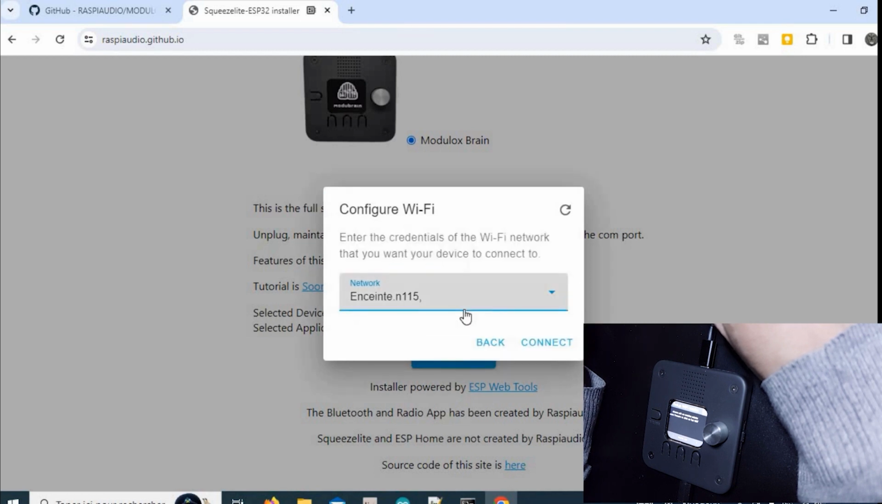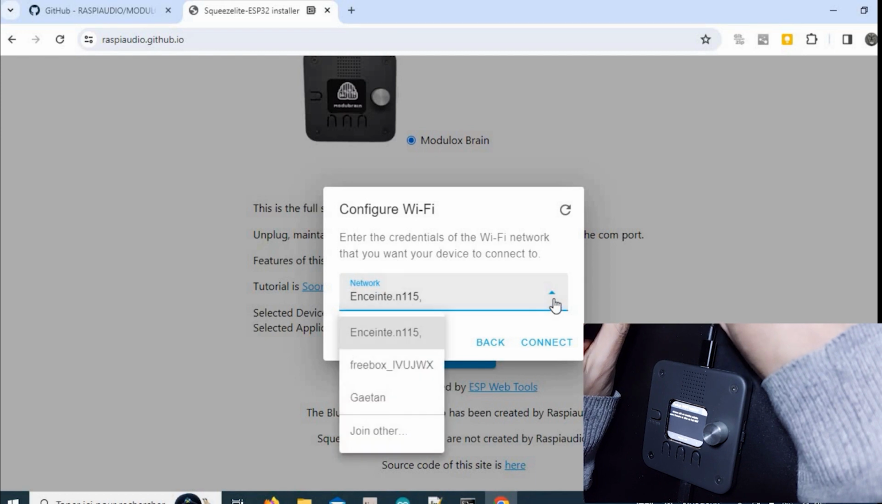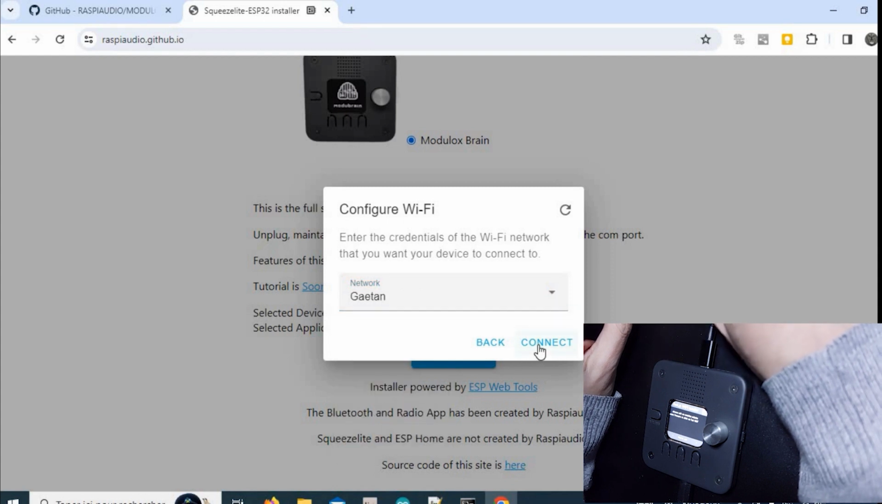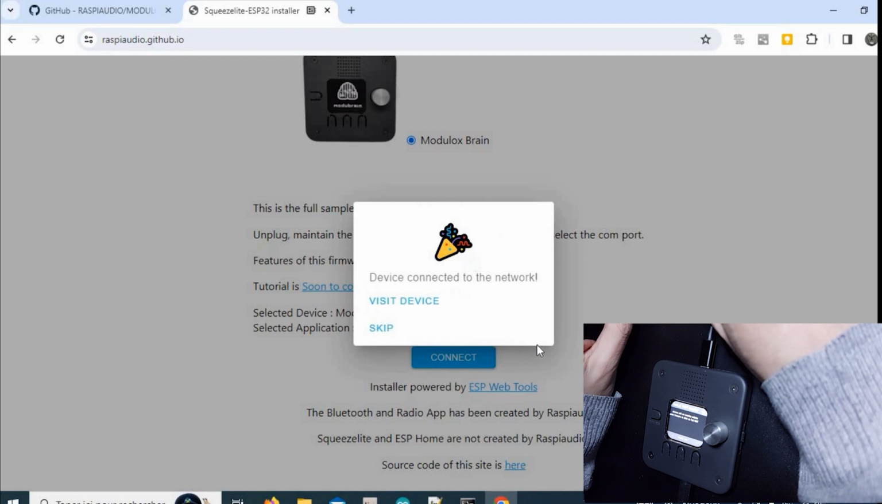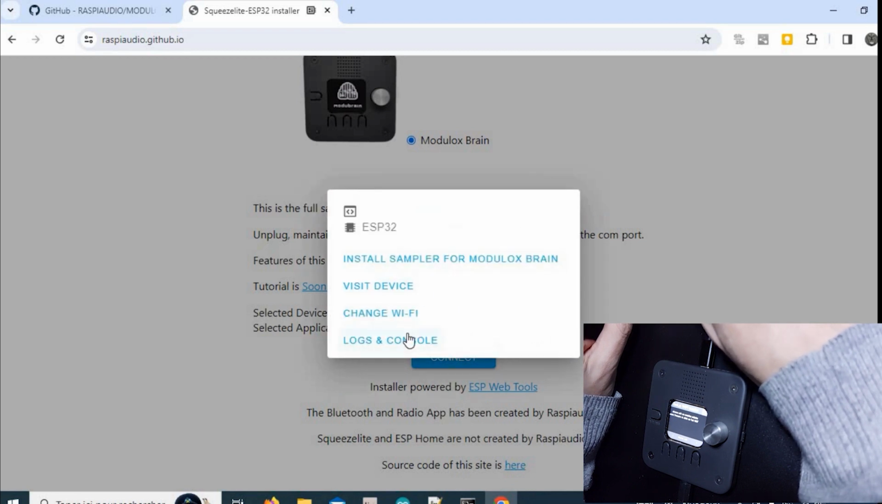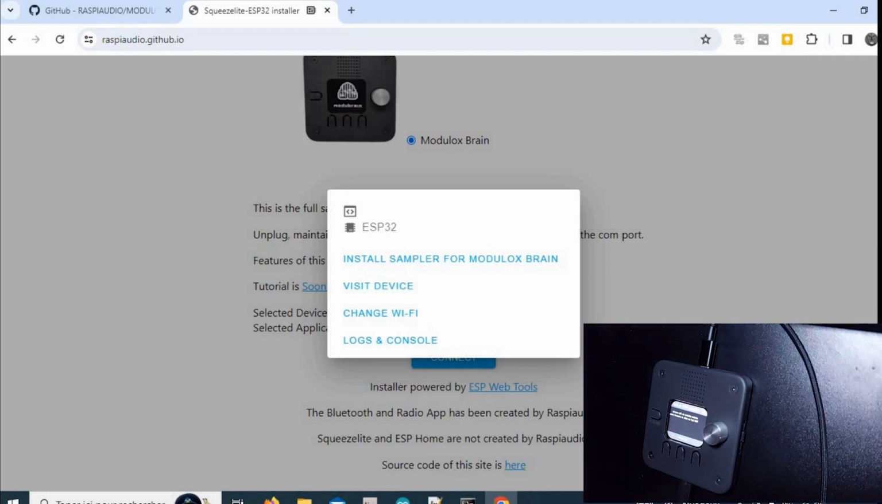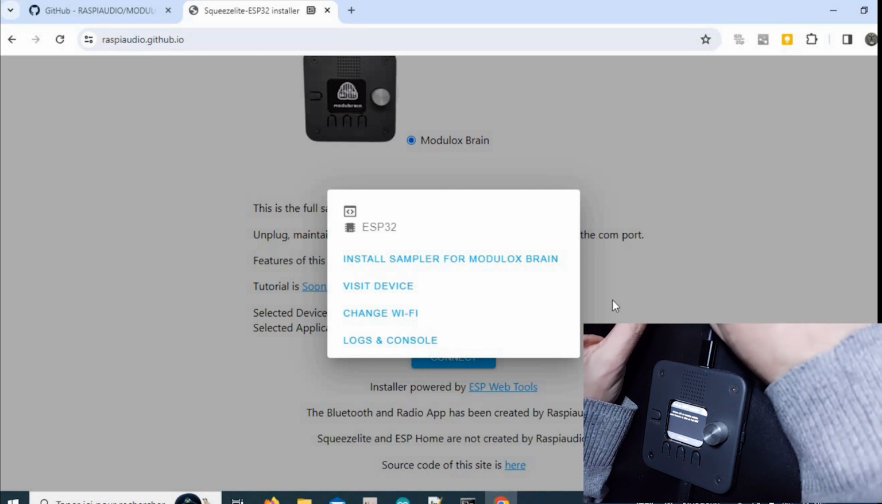So here, it's the computer that will scan all the Wi-Fi in the house. And we choose our Wi-Fi, and click on Connect. Once we've done that, the Wi-Fi will be saved inside the Modulox. When you plug it in next time, if you still have the same Wi-Fi, there will be no need to reconfigure it.